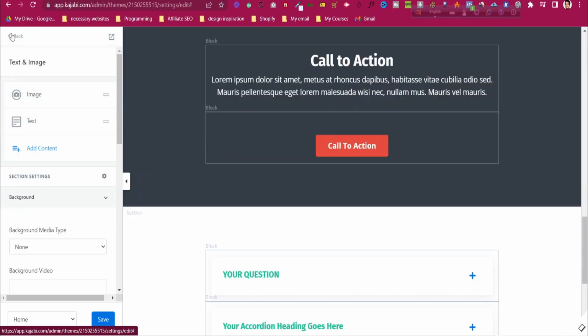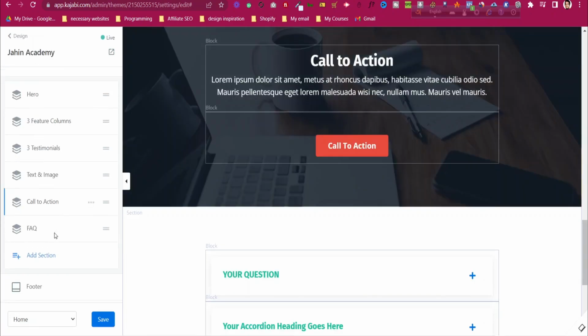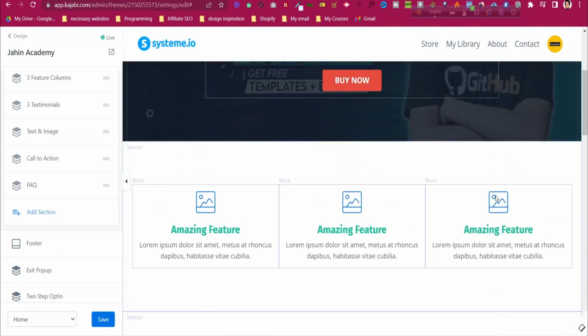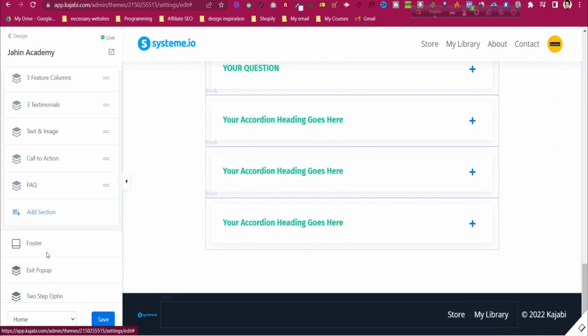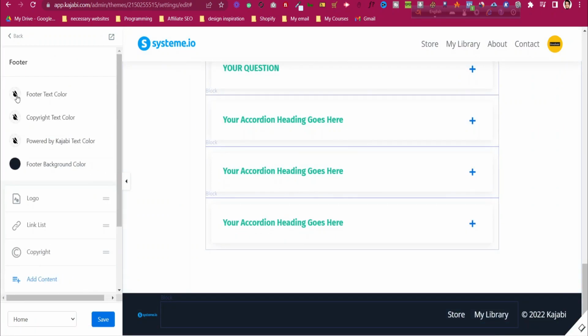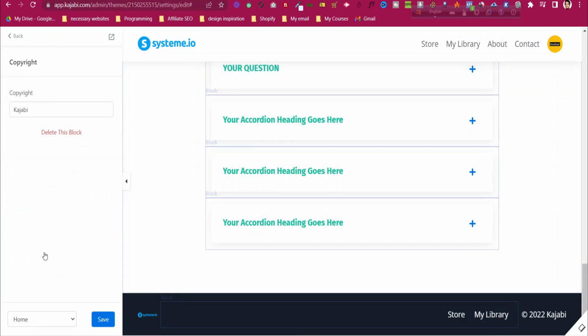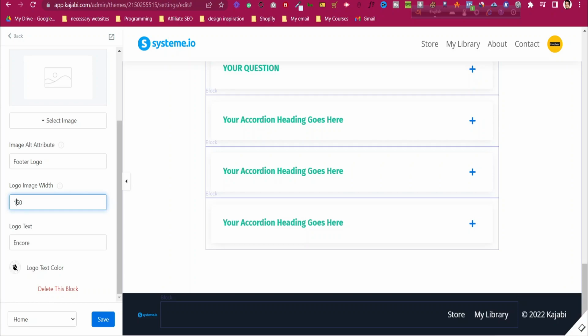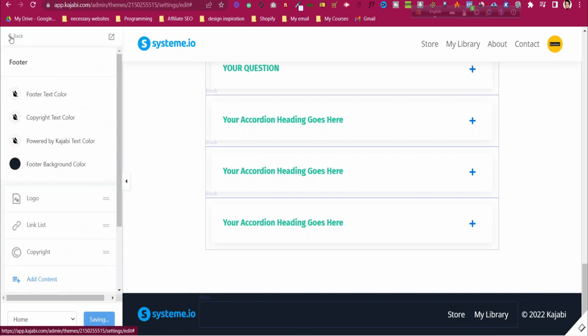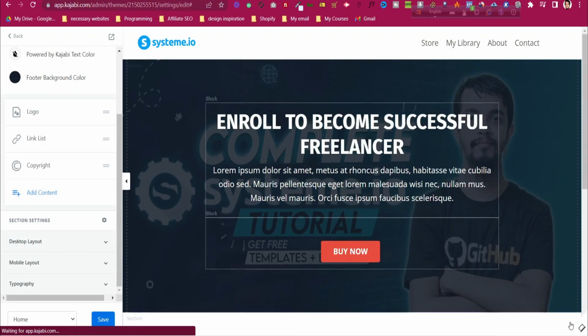So this is the way you can add more sections to the page, and also make edits from the style guide. And also if you go to the options below, if you go to the footer, you can change the footer text color and footer copyright text color as well. Like you can update the logo link, the link list, and what the copyright text will be. You can make the copyright text for your site. Also you can click on the logo and update the logo size just like we did for the header. Then click save and go back again, and you can add any more content here as well.